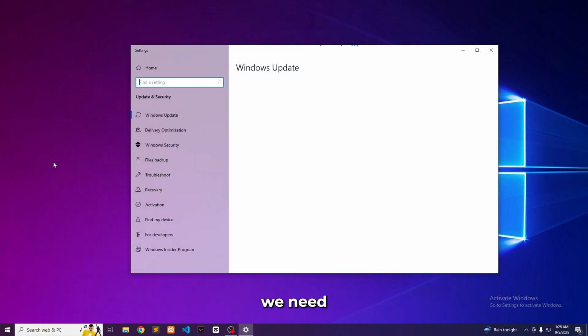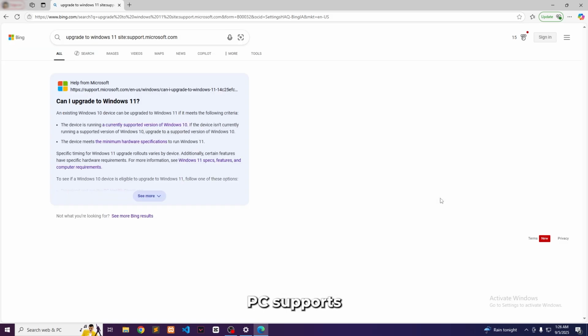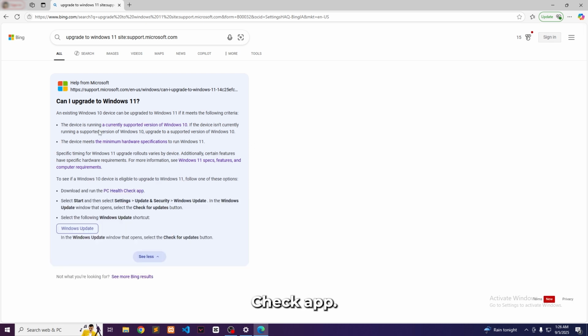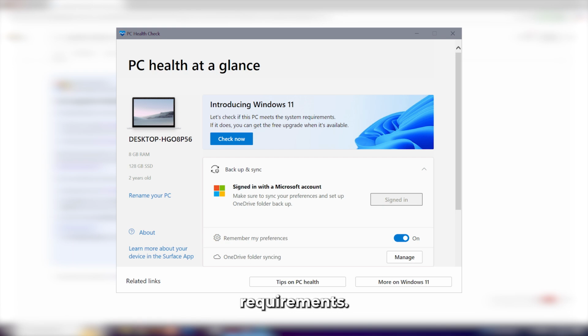Before upgrading, you'll need to make sure your system is eligible. On the update page, you'll see a section called Installing Windows 11 on eligible devices. This will guide you on whether your PC supports Windows 11 or not. To confirm, you can also download the official PC Health Check app. This application will scan your device and tell you if your system meets the requirements.